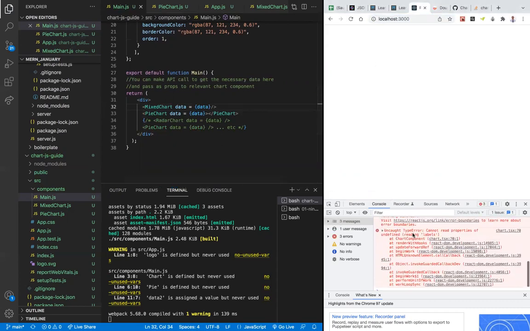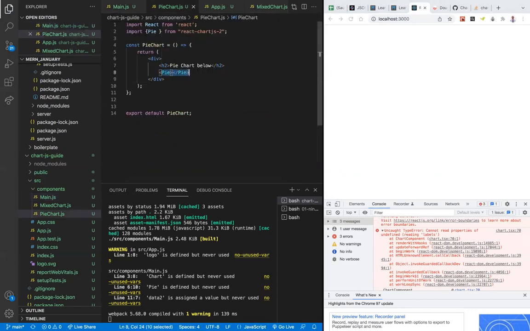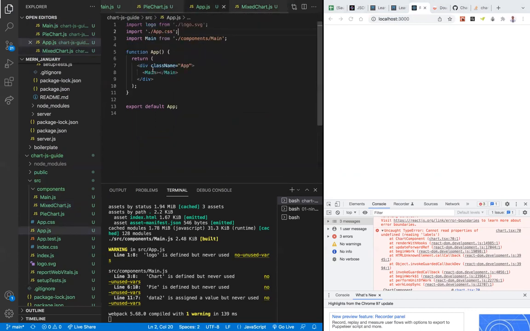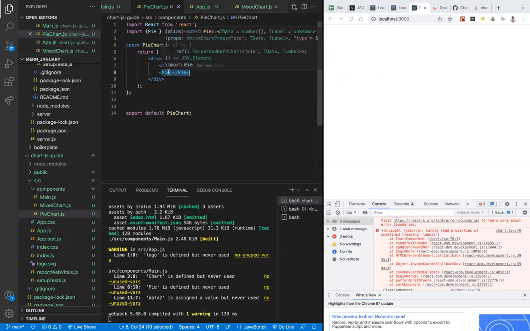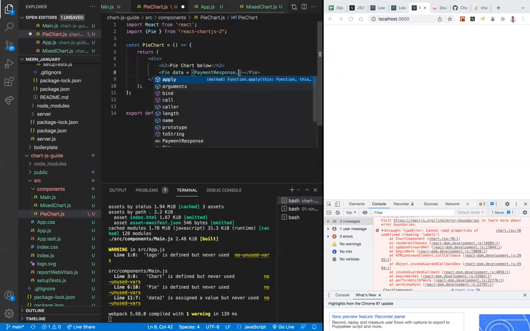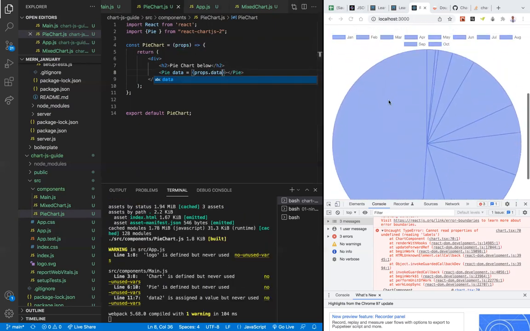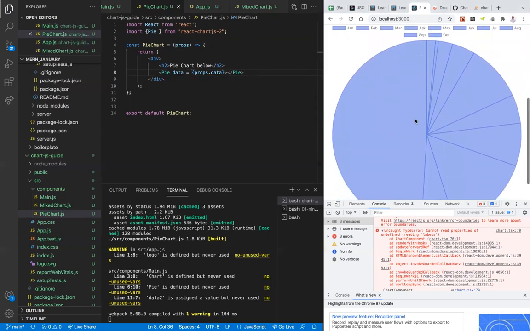Okay, it says cannot read property. It's still saying this because in the pie chart, I haven't told it to use the data. In the mix chart, I told it to use data equal to coming from the props. So pie chart, data is equal to props dot. Oh, it does not know what props is here because I need to import props like this. This is how you get props. Props dot data. Uh-oh, here we go. Now we got a pie chart.